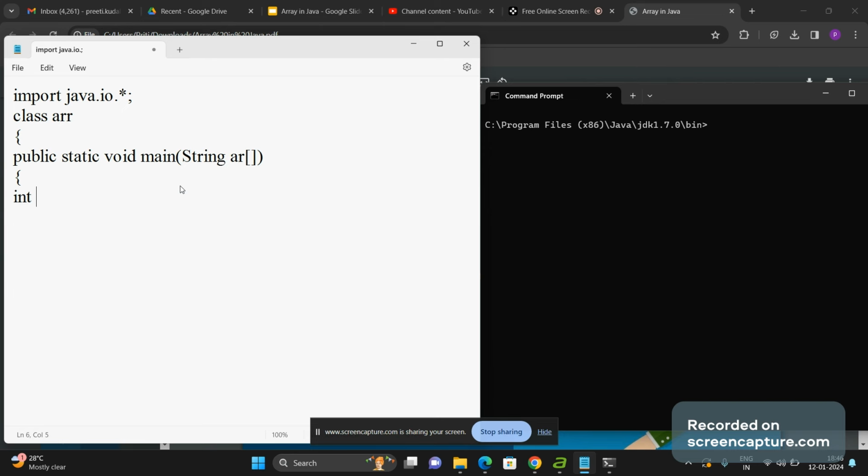So int a array is equal to new int of size 5. So the array will be declared and it will have 5 blocks. Now, the size of the integer data type is 4 bytes in Java. If we have 5 elements in this A array, what will be the size of the A array? It will be 5 into 4, the size of the data type. So 5 into 4 is equal to 20 bytes will be reserved for this A array.